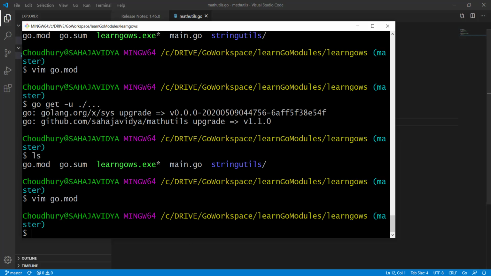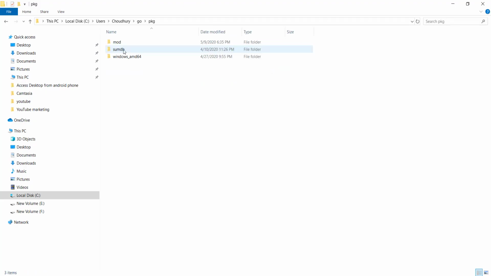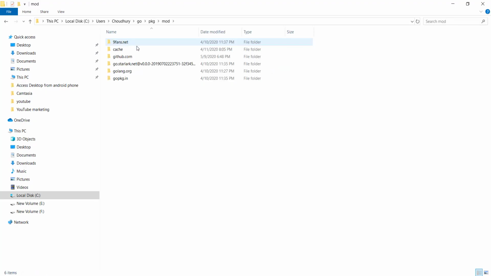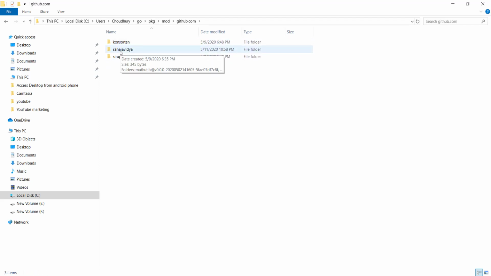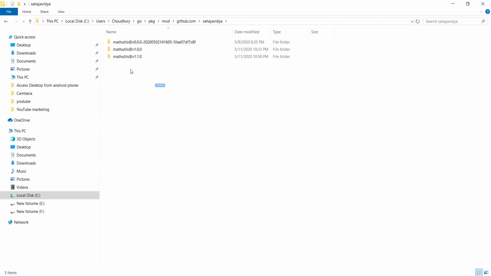And if we go to the GOPATH pkg mod, github.com and my Sahajavidya user, now you can see the math-utils package's different versions are downloaded. And one more advantage of having Go modules is we can have multiple versions of the same package. We can import it and use it in our project. That is not possible in the GOPATH way of managing dependencies.